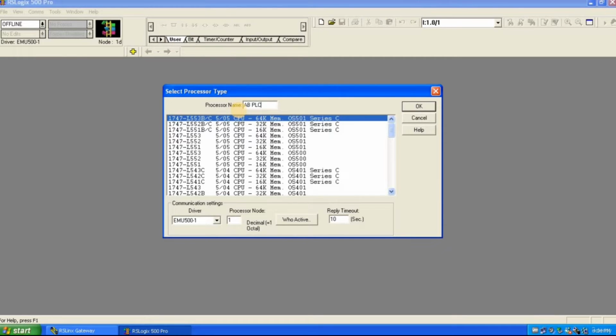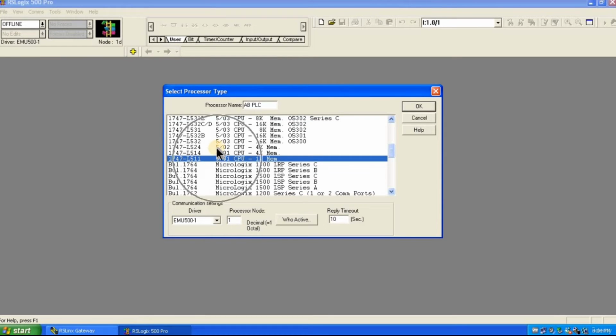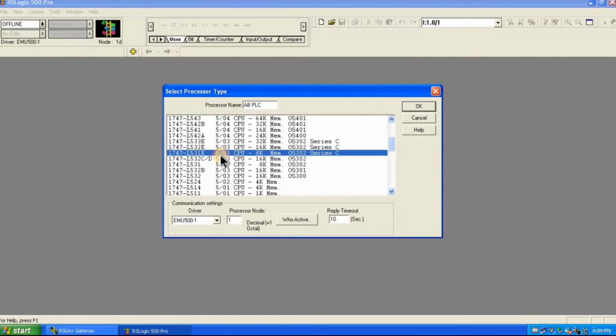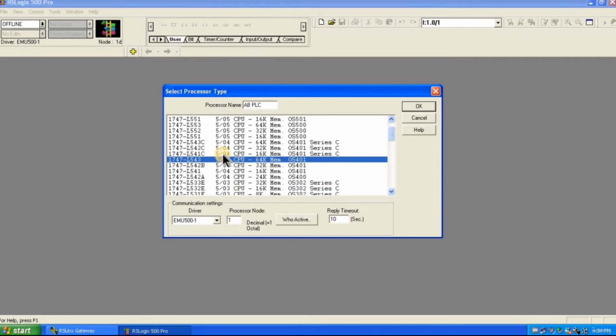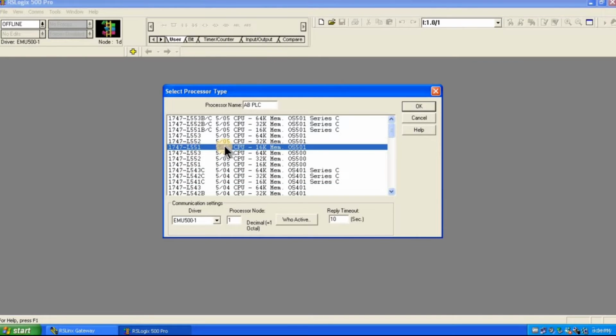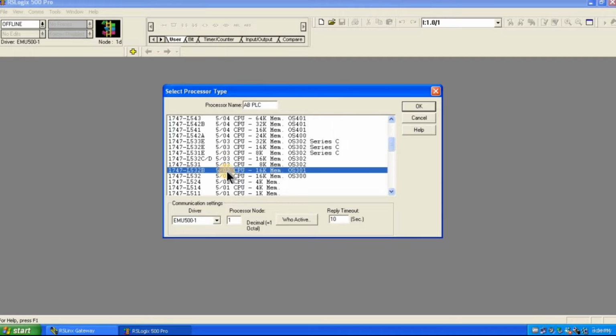PLC, like this processor name. You can provide any random name, right? Okay, then here you can observe the number of processors that are given. Initially we already discussed that in SLC 500 there are 5 different types of processors. The first one, here you can see, SLC 5/01, SLC 5/02, 5/03, 5/04 and 5/05, right? But along with that, for the SLC 5/03 you can observe 5 to 6 processors are given there. Okay, so what is the difference?